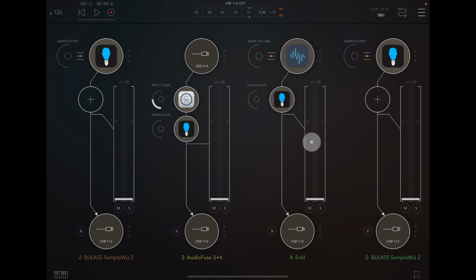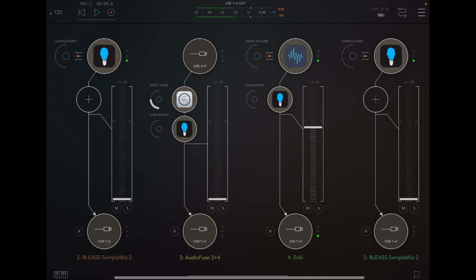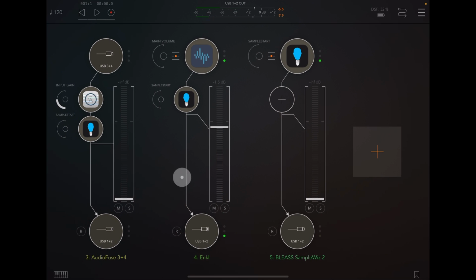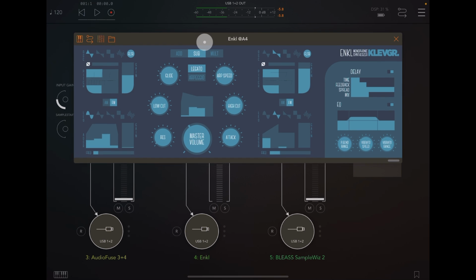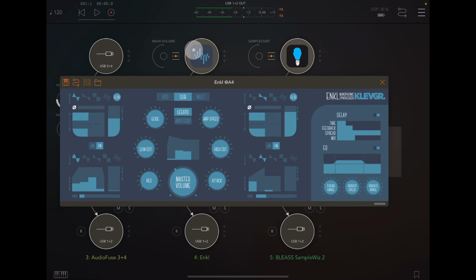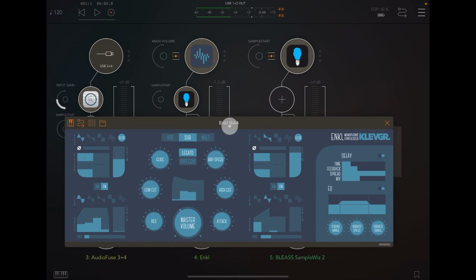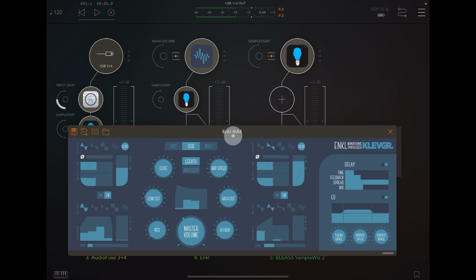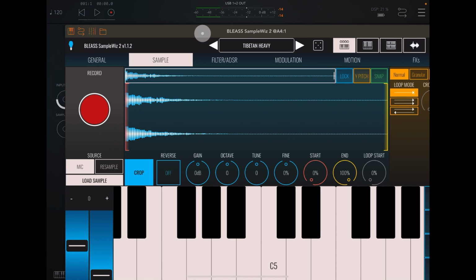So this is Enkel by Clevgrand. Now, the point of me showing you this is the fact that you can now sample in from any of your AUV3s, anything you've got inside AUM, anything you've got inside looping, Cubases, whatever you like. The thing here is that Enkel, like many synths, is monophonic, so I can't play a chord. I can try, but I will not be successful. However, by sampling it into SampleWiz, of course, we can play a chord.